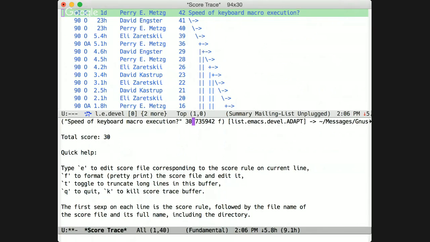And it would have gotten the score of 30 because it would have noticed me reading a message from this thread in the past. Every time I read a message in a thread, the subject of that thread gets a bump of 1. So I must have read 30 messages within this thread already for it to have a score of 30.